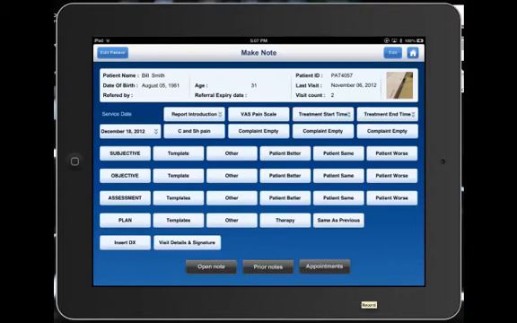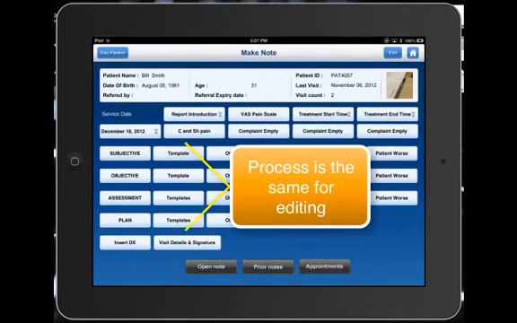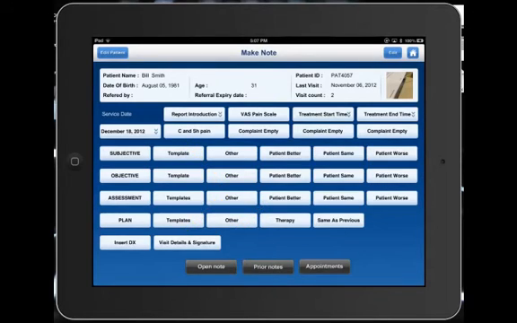There may be times when you'll want to change, add, delete, or customize a template. It doesn't matter whether you're talking about the subjective, the objective, the assessment, or the plan. All of the templates will be corrected or customized in the same manner. So let's assume we're going to add a subjective template.